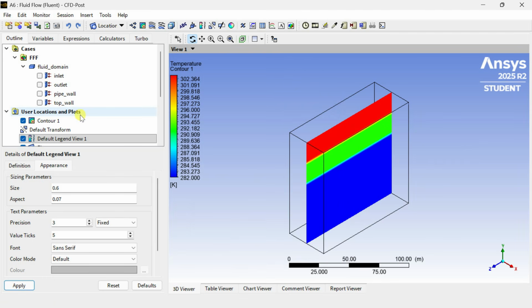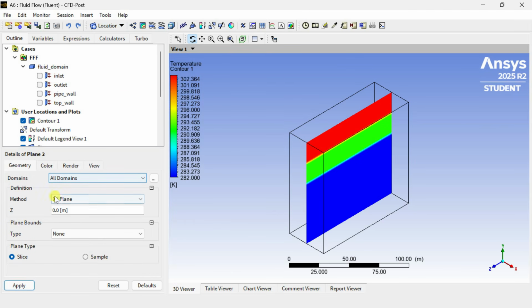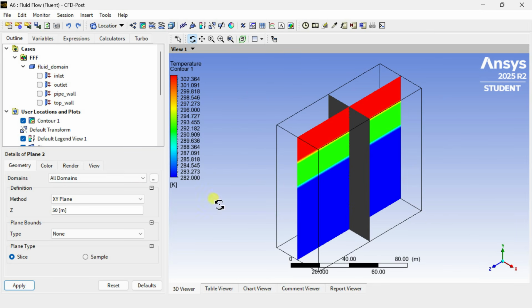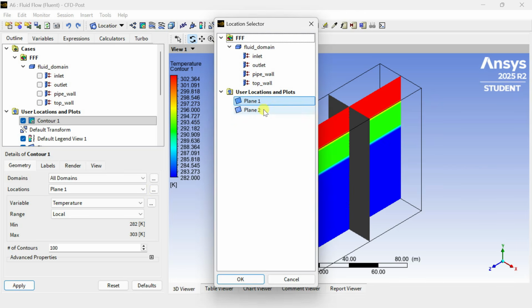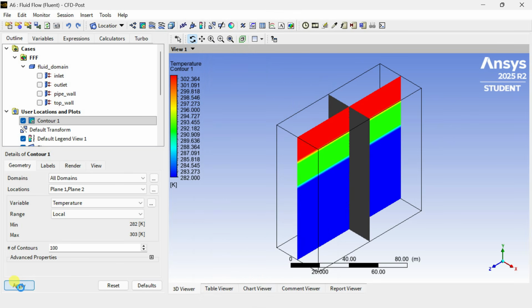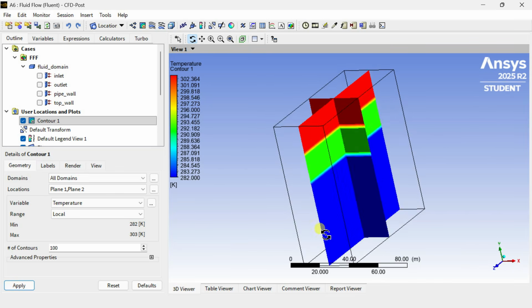Now we are going to insert another plane which would be parallel to the XY plane. It would be at the middle. Insert a new plane, click on OK, select the XY plane and Z value as 50 meter, then click on apply. This is another mid plane. We are going to see also the contours on this plane. Then select this location, click on OK. The same temperature variation like the previous plane.